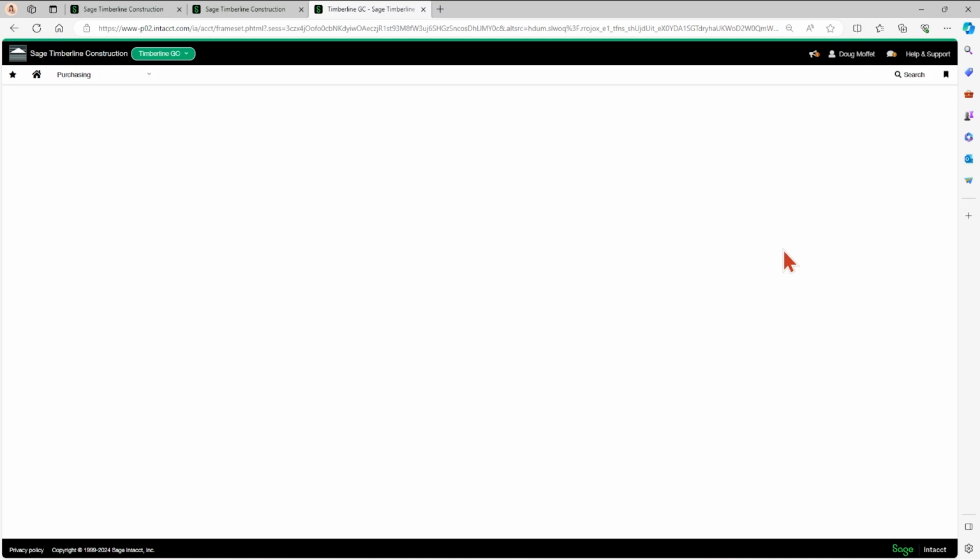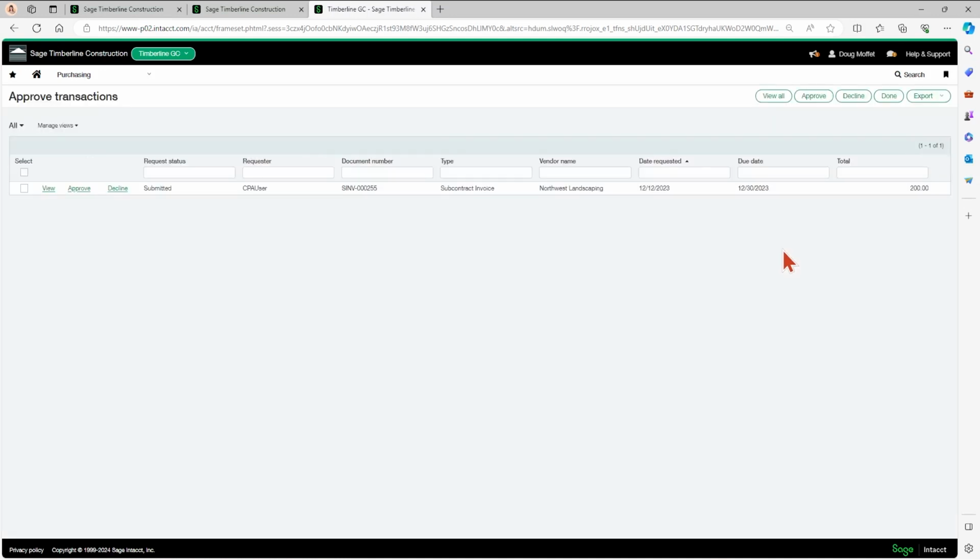And that is how you do approval workflow with subcontracts or POs and their related invoices in Sage Intacct Construction.